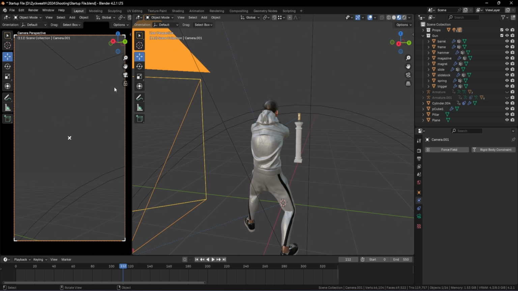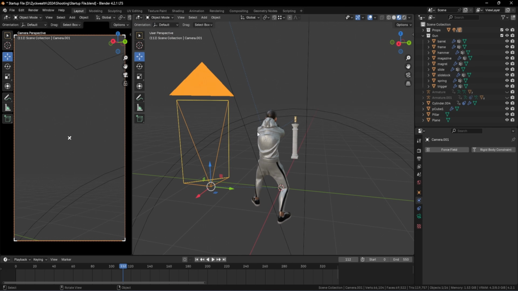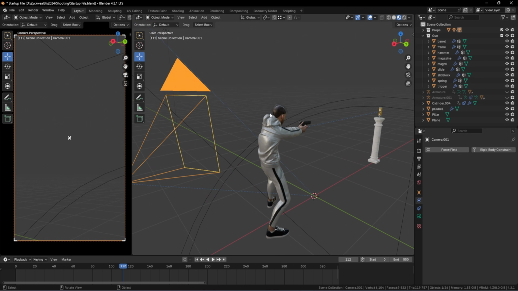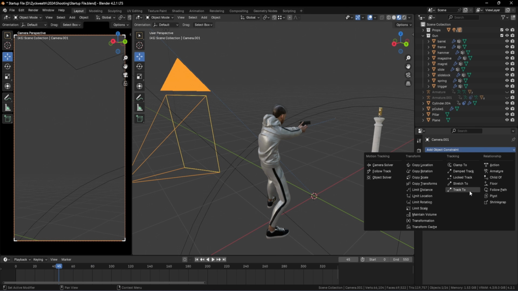Right now the camera is not facing any direction. It is just looking up like this as per our viewport. There are tricks to actually make our camera follow our bullet, which is what we need as per our reference video. For that, I'm going to move the playhead like this to a frame in which we can actually see our bullet. After that, let's select our constraints tab, which is this one, and then I'm going to add a track to constraint.